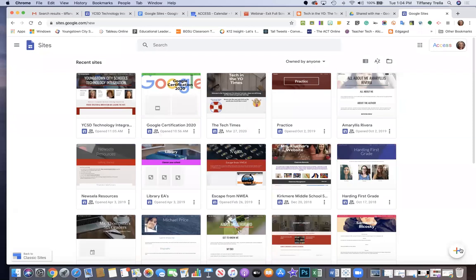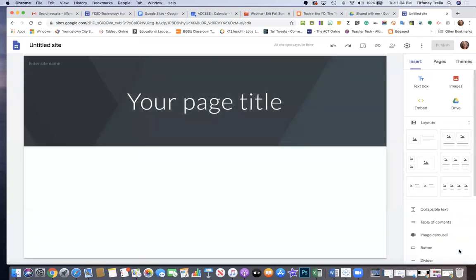You're going to click down here in the bottom right-hand corner. You have a plus that says Create New Site. I'm going to click on that plus, and it will open a blank template for me. You need to name your site. When you type the name of your site in the left-hand corner, it will fall right in here where it says Enter Name of Site.